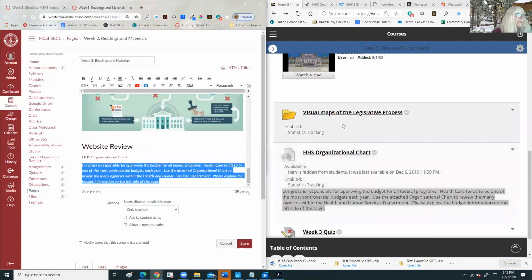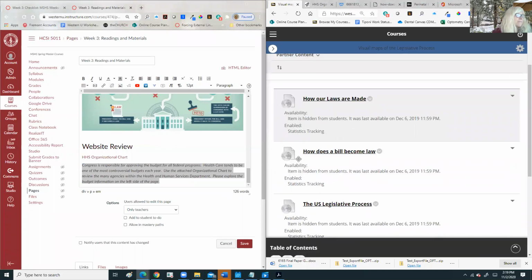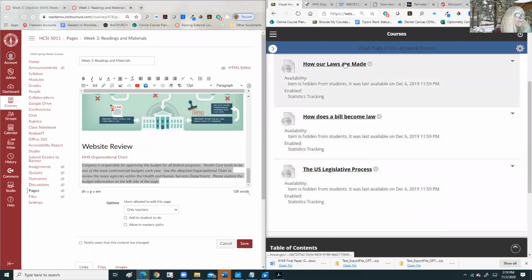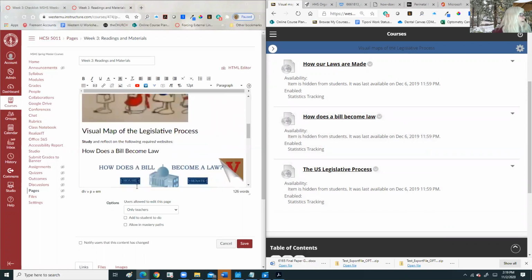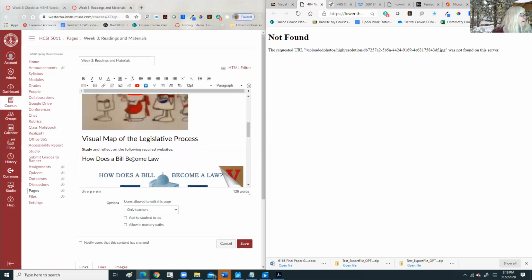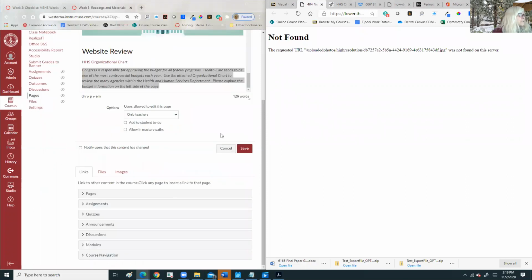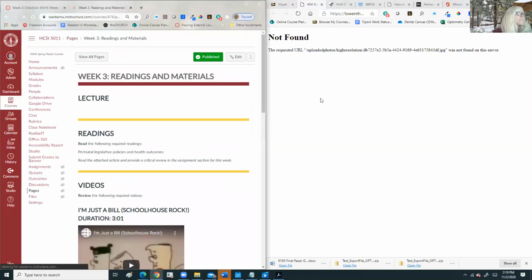Okay. So now I'm going to look at the visual maps and see if she's added anything down here. How our laws are made. Oh, we forgot one. The U.S. legislative process, how a bill becomes law, and how our laws are made. Not found. So that one's gone. I'm not going to even worry about that. For the most part, if something doesn't work, I'm not going to worry about it at this point. She'll either see it or not see it or go, what happened to that?